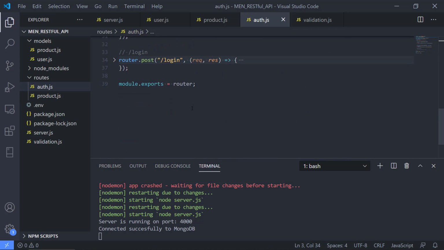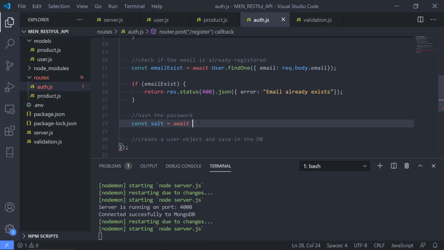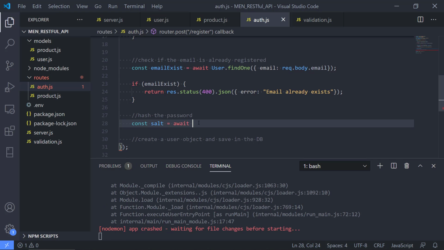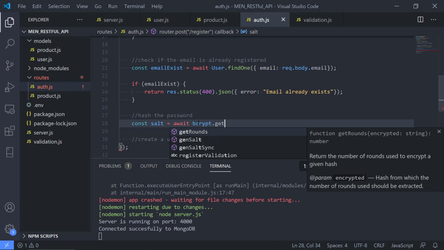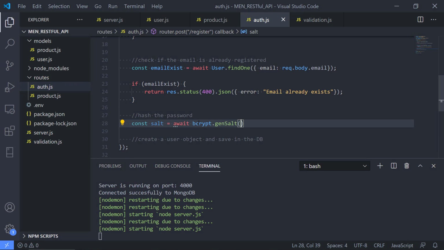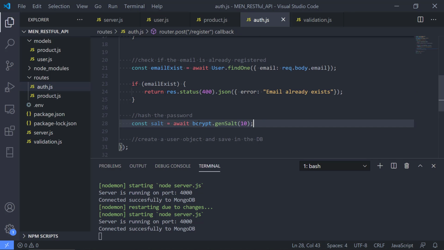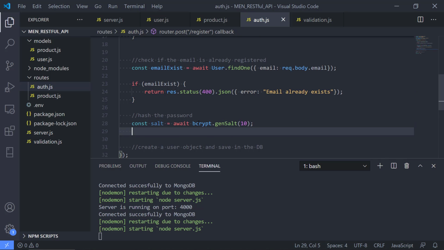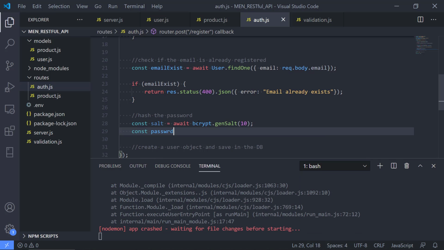And if we go back here, we can take our line again here. So now we have await. Then we can write bcrypt, and it has a nice method called genSalt. And we're just going to apply 10 as the number of rounds it should do for generating the salt. Okay, so we got the salt here, and we make a new constant with a password.